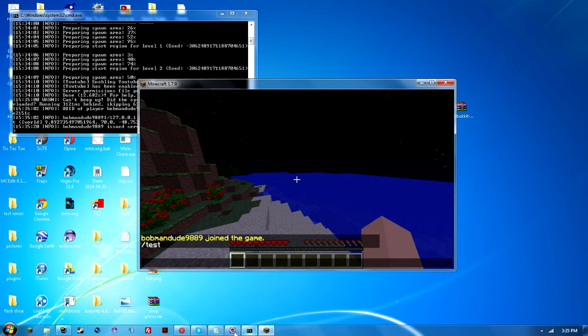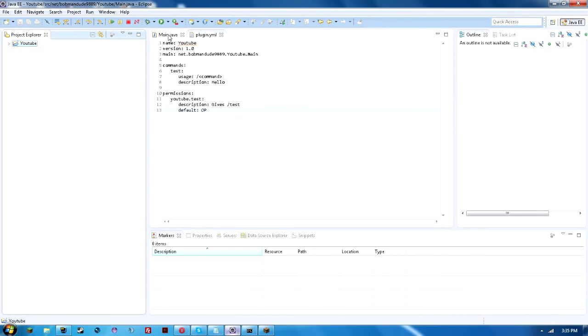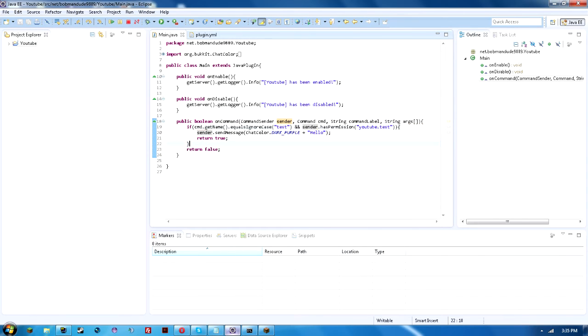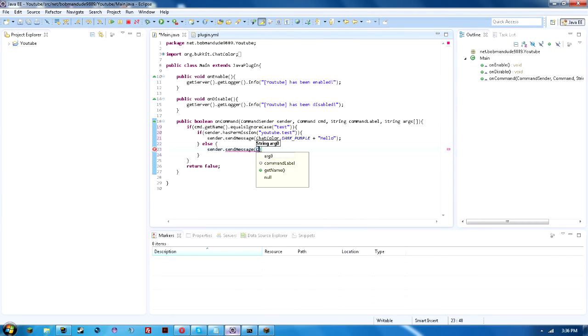It doesn't tell me that I can't do it. The reason it doesn't tell me is if I wanted it to tell me, I would have to actually add another one in here. If sender.hasPermission YouTube.test, then do this. And then let's move this else sender.sendMessage ChatColor.RED plus you do not have permission to do that, and return true down there.